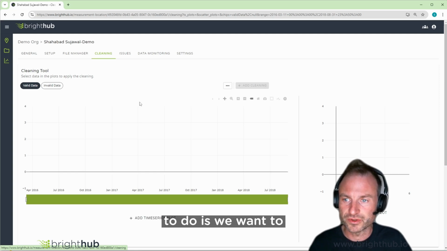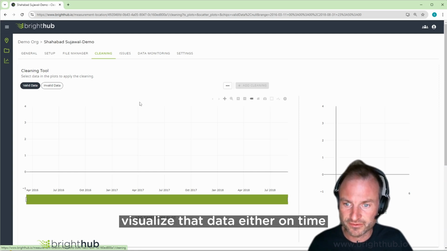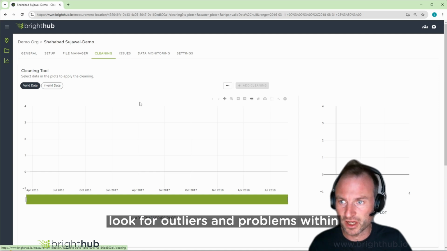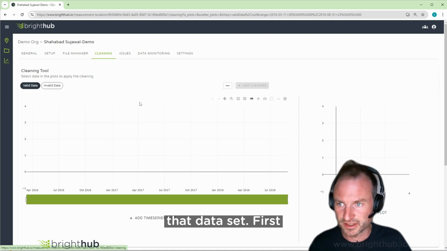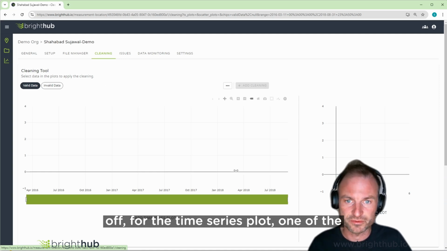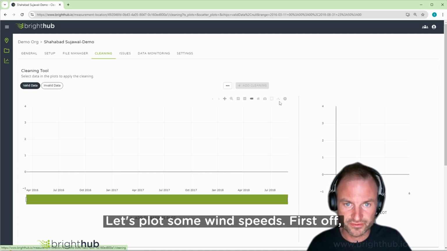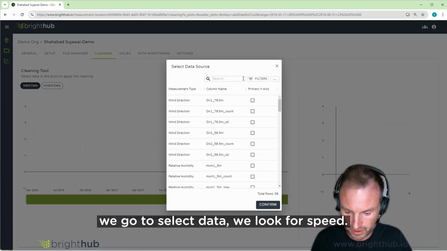Next, what we want to do is visualize that data either on time series plots or scatter plots to look for outliers and problems within that data set. First off, for the time series plot, one of the most important things to analyze is the wind speed. Let's plot some wind speeds. First off, we go to select data, we look for speed.